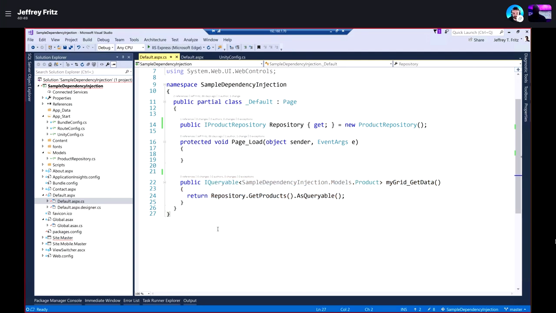Right. So with dependency injection, that's something very common that we see a lot with our MVC applications, or our ASP.NET Core applications, to the point that it's actually baked in and it's a part of the core framework. So it's really good to see some of these features now coming into WebForms.